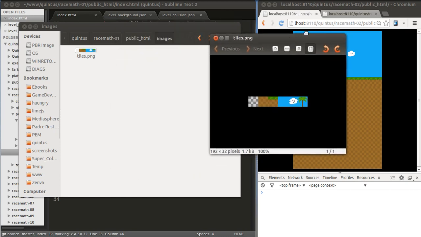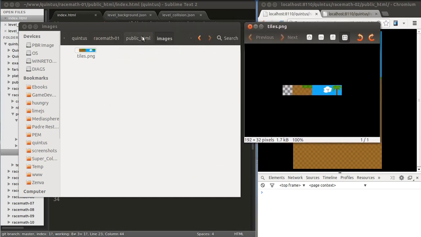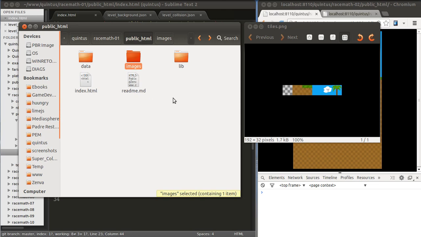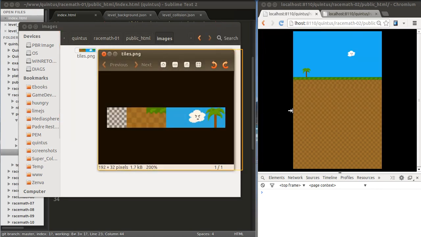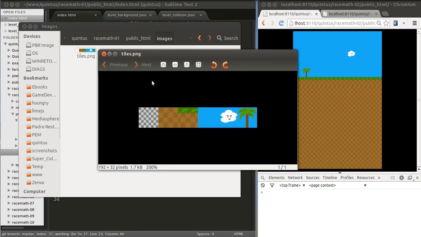So in your project's root folder, you're going to find a folder called images, and in there you'll find tiles.png. Quintus will load this tile set, and each one of the tiles is going to have an index starting from 0. So this is going to be tile 0, 1, 2, 3, 4, 5.